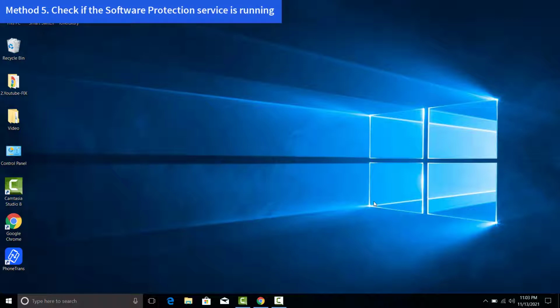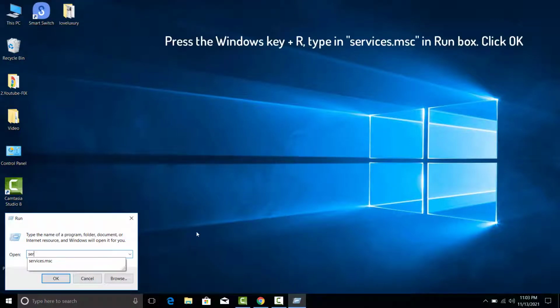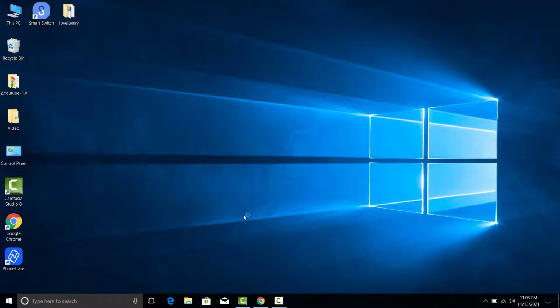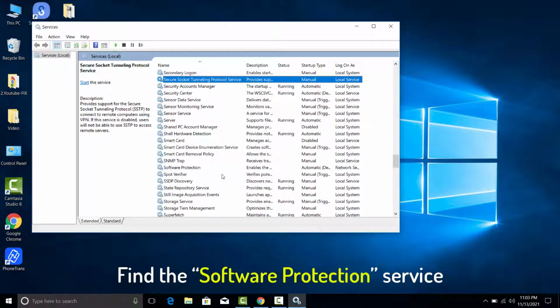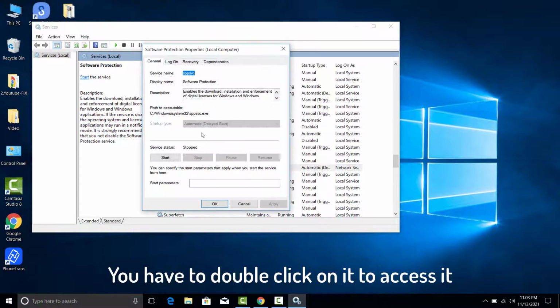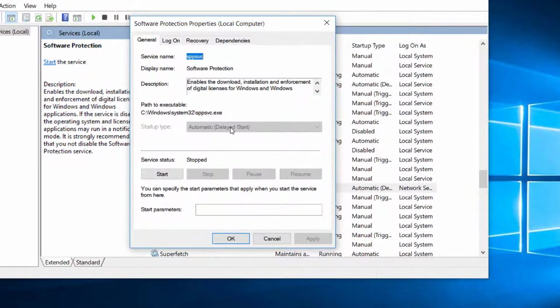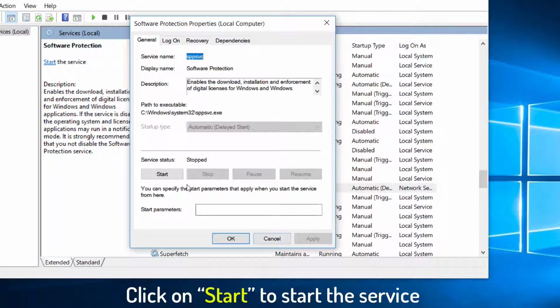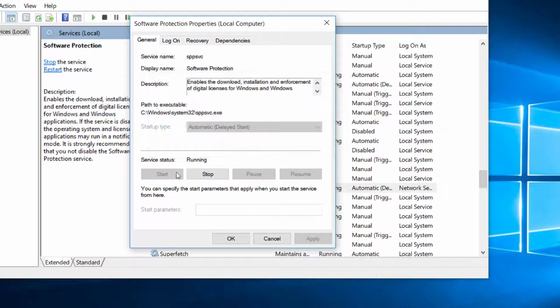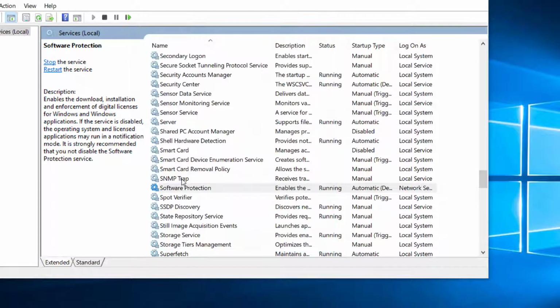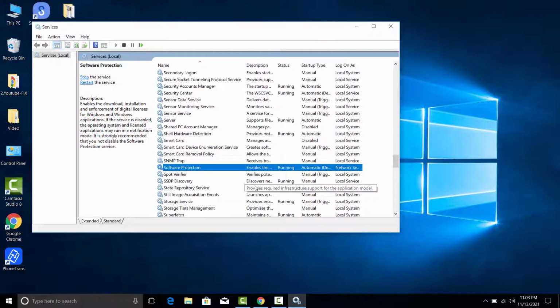Method 5. Check if the Software Protection service is running. Press the Windows key plus R, type in services.msc in the Run box. Click OK. When you see the Services window, look for the Software Protection service. You have to double-click on it to access it. After that, click on Start to start the service. Finally, click on Apply and OK. Try to access the Control Panel again.